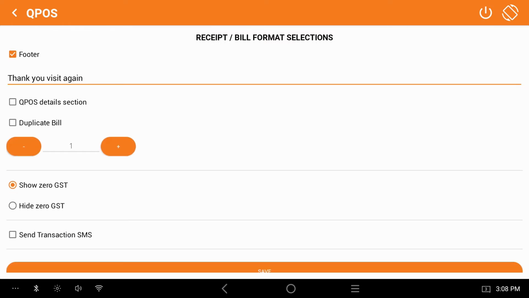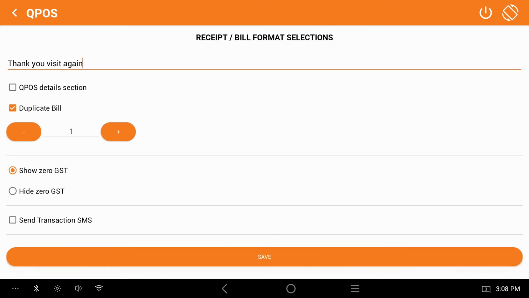If you want, you can enable duplicate bills. Hide zero GST. If you need transaction SMS, you can enable this mode also. And click on save.